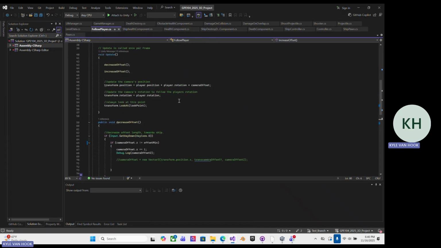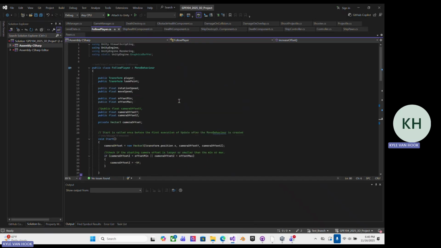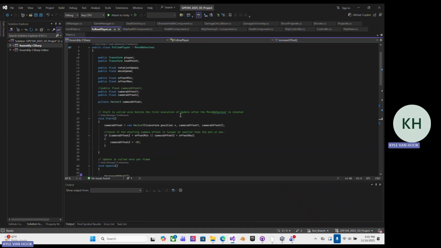We have the FollowPlayer component, which is on the camera and makes the camera follow the player whenever they're moving. We are getting the transform of the player and the transform of the look point. We have public rotation speed, move speed, the offset minimum and maximum, camera Y offset and camera Z offset. This is basically where we want the camera to originally be when we're starting, and we're basically setting up the camera offset on the start.